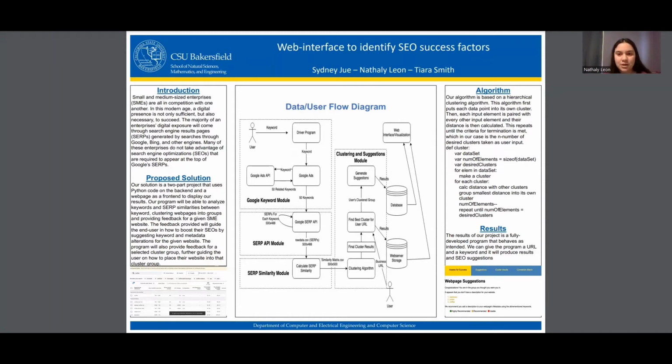Our algorithm is a hierarchical clustering algorithm, which calculates the distance between each input element and the following input element. Our algorithm continues until n minus the number of groups which the user desired is reached.